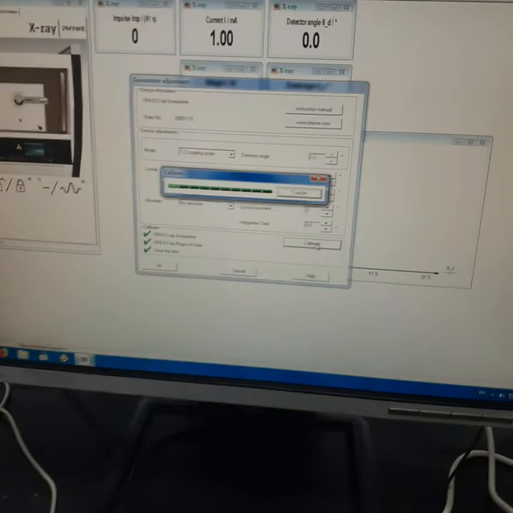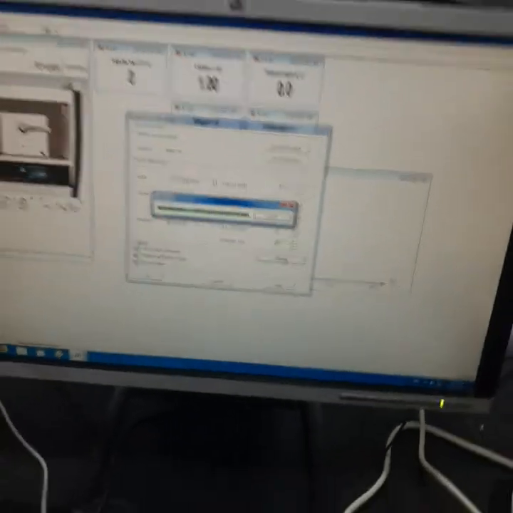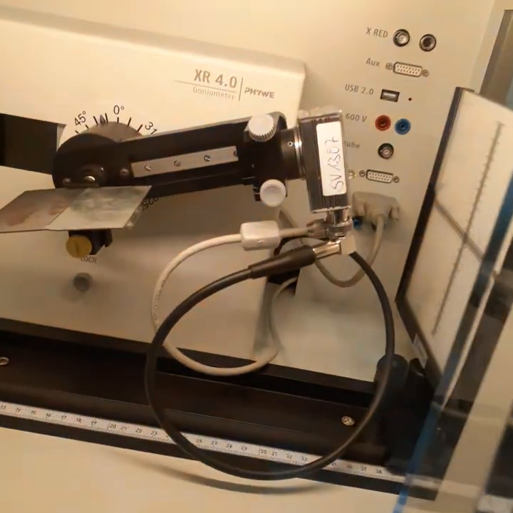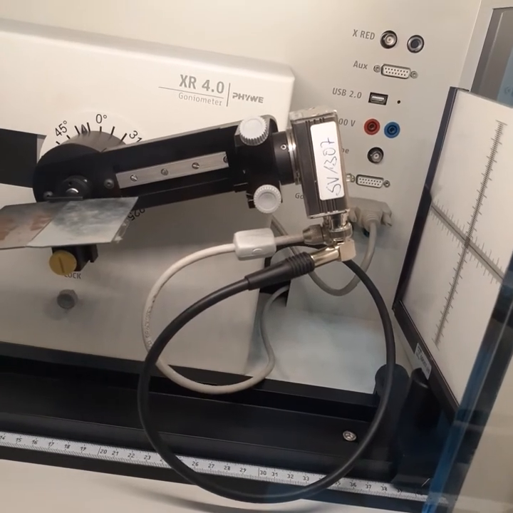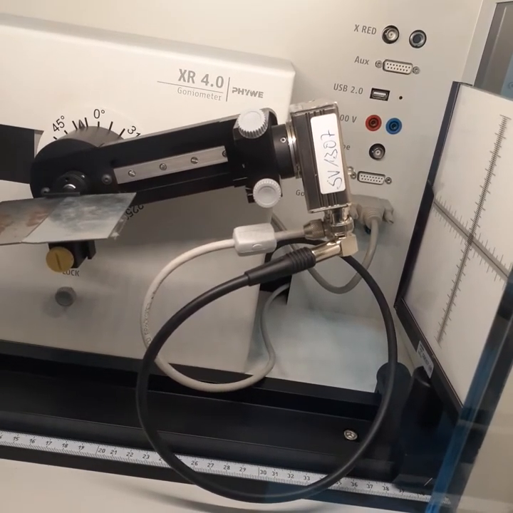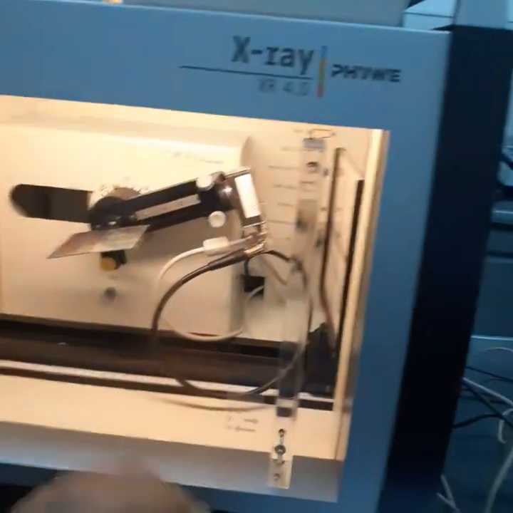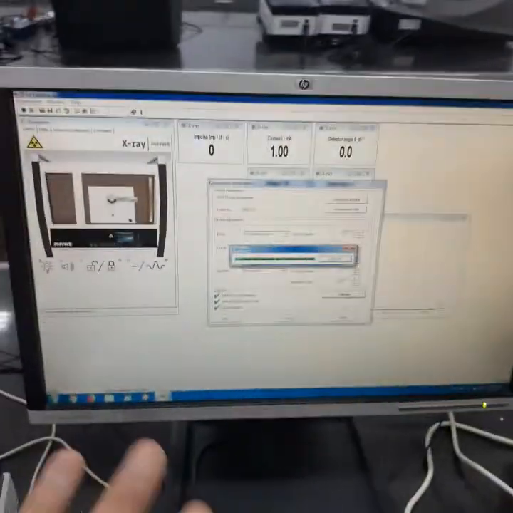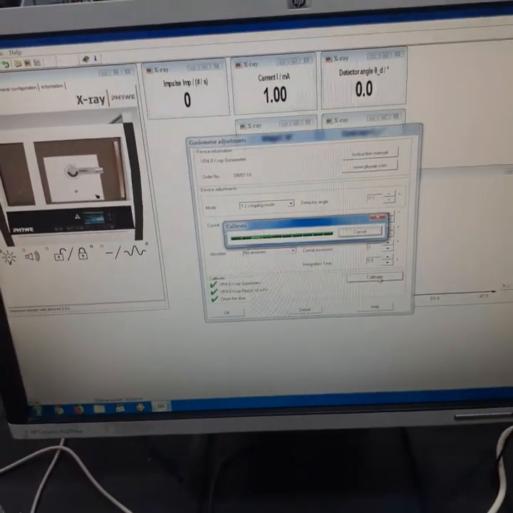Then it's working now for calibration mode. Then let's go to the detector. As you see, it moves slowly. Then the connection between the main machine and the software calibration mode is working.